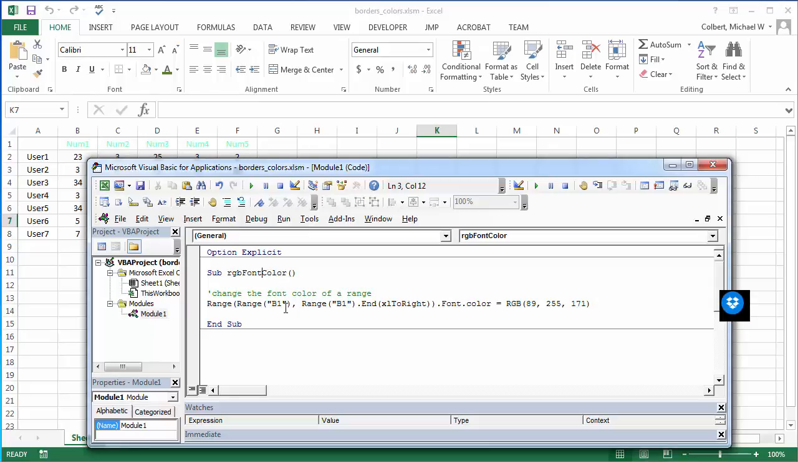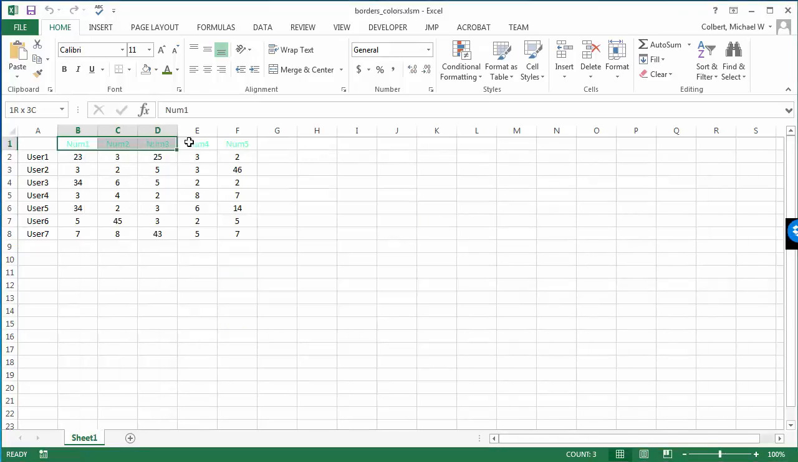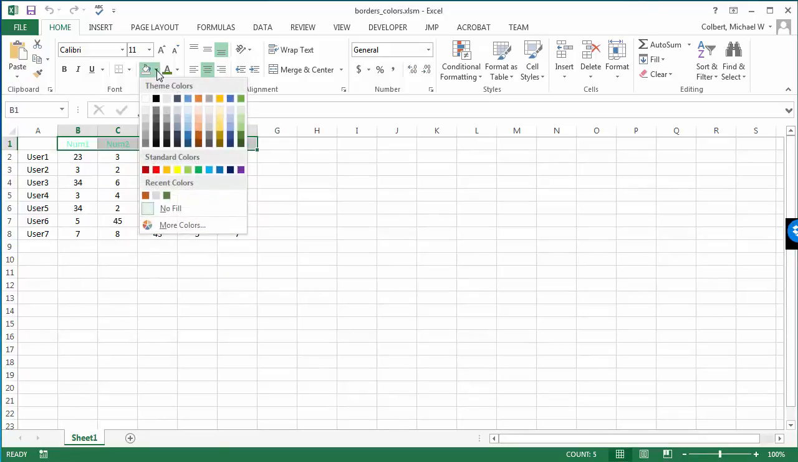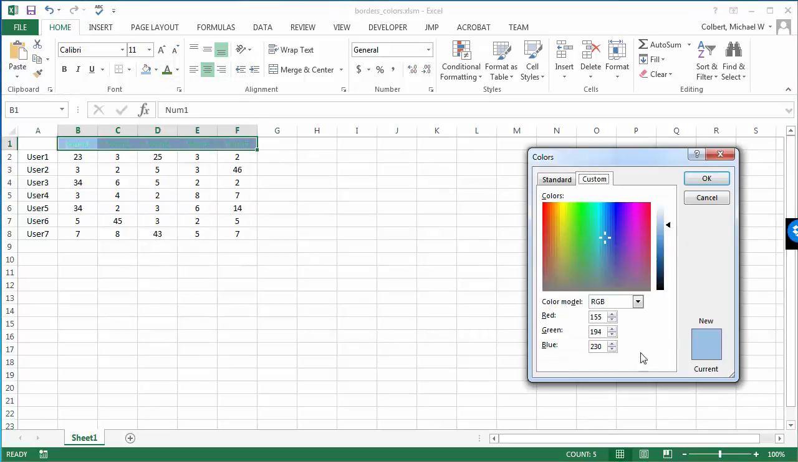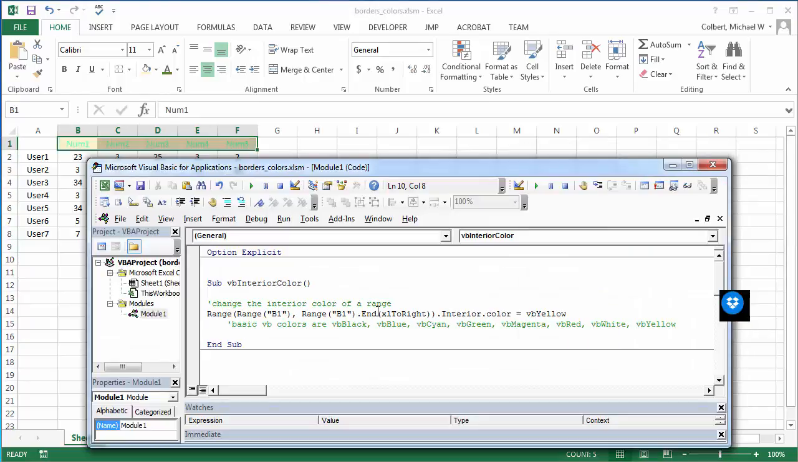The other thing I can manipulate is the interior color. And it would be like using one of these fill colors. And again, I can pick the fill color. I can go to more colors. The color that I just picked, I'll see the RGB value for. So first, let's look at just using the basic VB colors: black, blue, cyan, green, magenta, white, red, yellow.